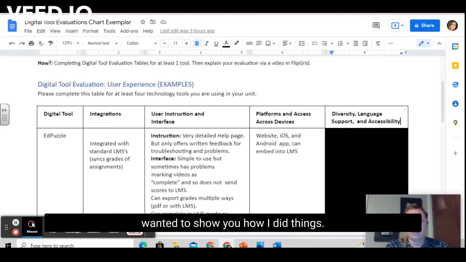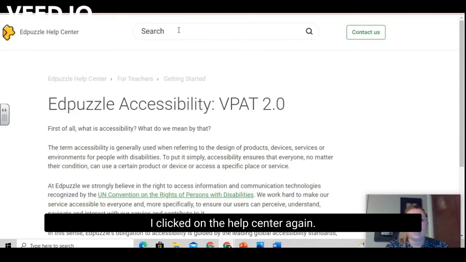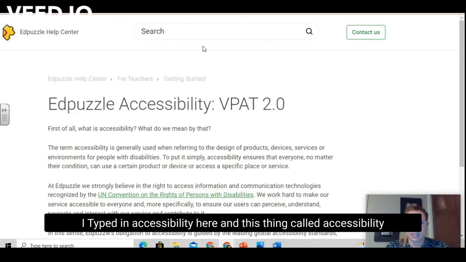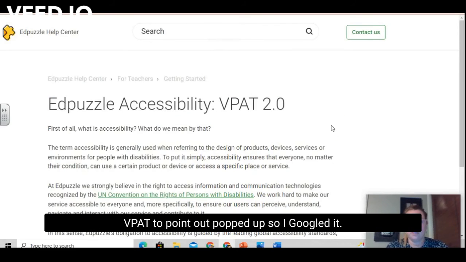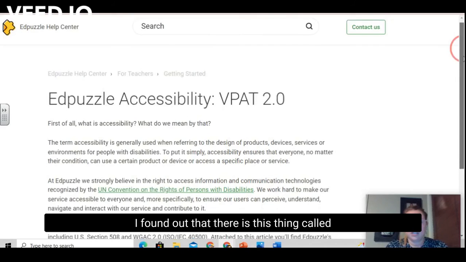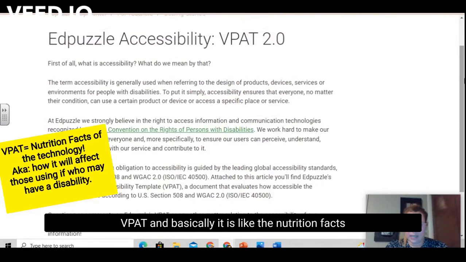I wanted to show you how I did things. Whenever I went to my Edpuzzle, I clicked on the Help Center again. I typed in accessibility here, and this thing called Accessibility VPAT 2.0 popped up. So I Googled it. I found out that there is this thing called VPAT, and basically it is like the nutrition facts label for digital tools, websites, etc.